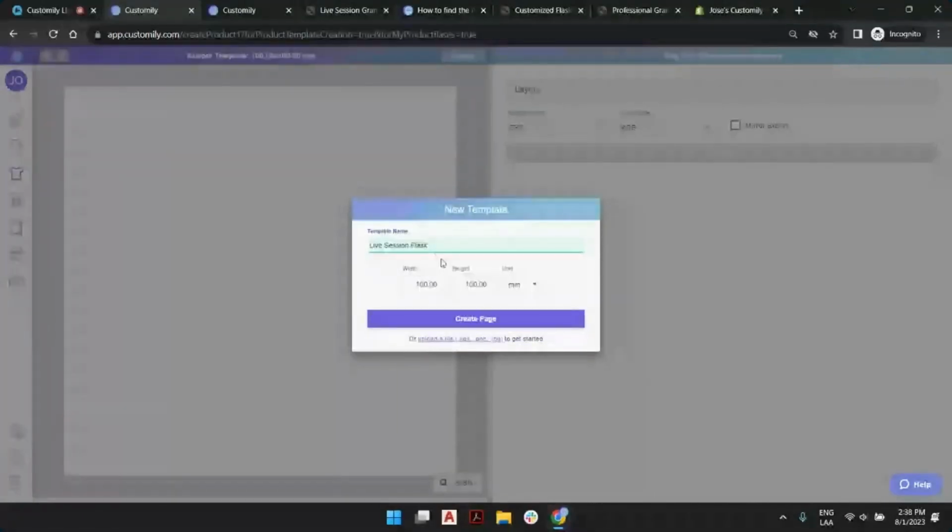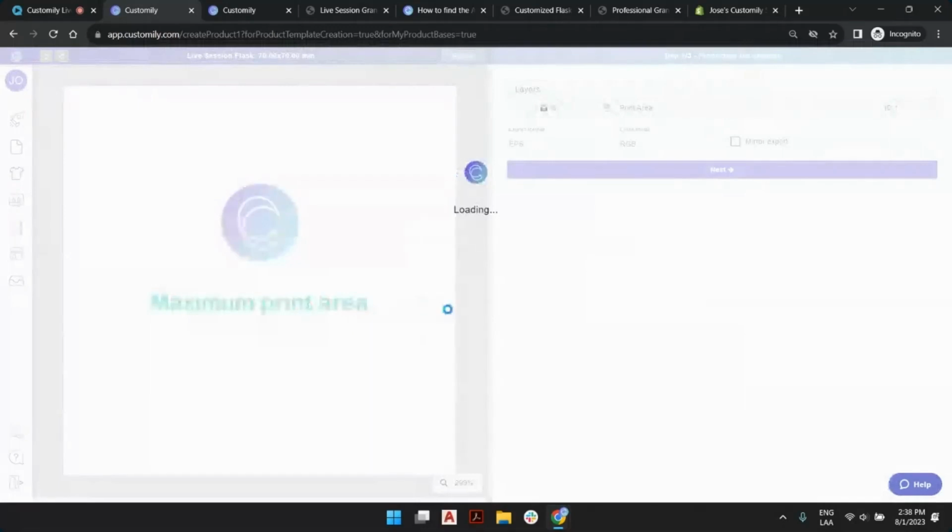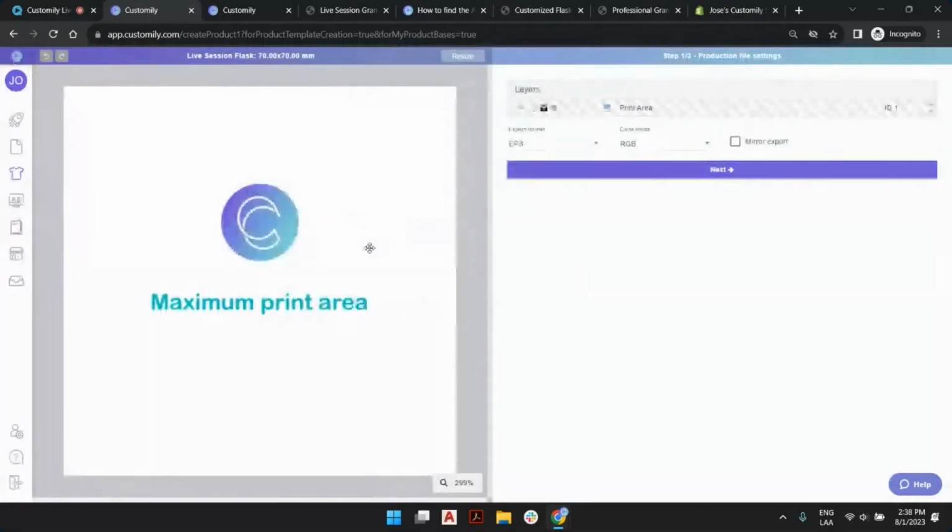And how do we start? Measurements. Measurements are the print area. So if we know for a fact, because this is our product, that we are going to be printing in a specific size area, we can put that here. Whatever flask I do, whatever customization I do, will have to be printed in a 70 by 70 millimeter area. So create. That's my new print area, my maximum print area. Whatever design I pick later will be inside this print area and will print in 70 by 70.